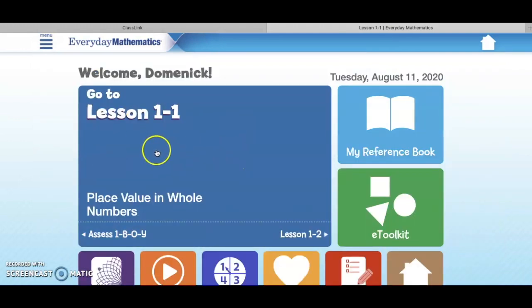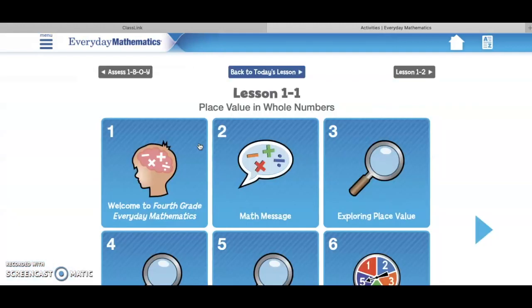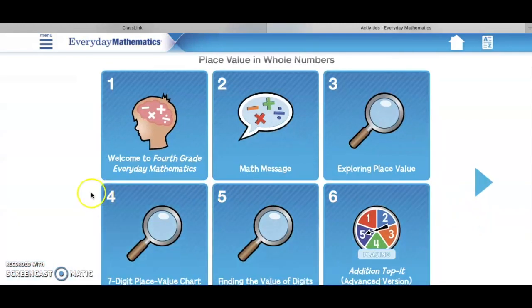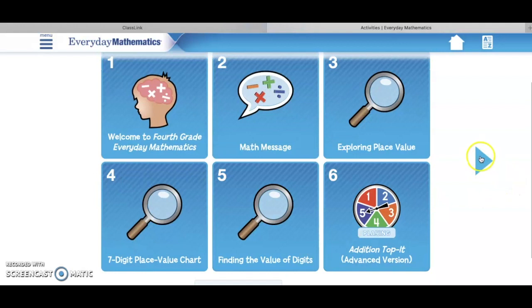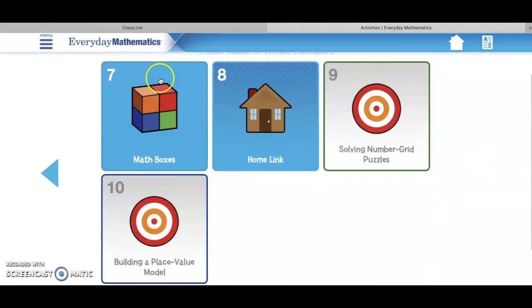When that pops up, I hit the big box. And then I'm going to look for math boxes. I have to hit that arrow because the math box appears on that next page. When I hit math boxes, I then can begin to complete those.